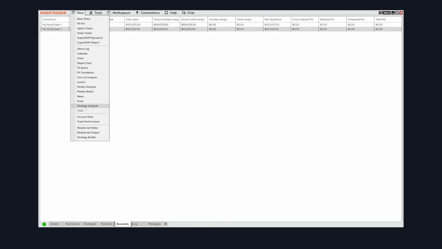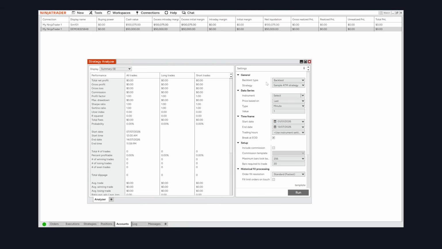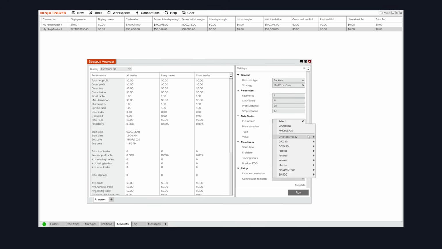Now back into the Strategy Analyzer. In the Settings section, first set the backtest type to Backtest, then select our strategy in the Strategy drop-down menu. Next, select any instrument for which you have historical data available. In this example, we will select the Ether-Euro crypto pair. Set the price type and value to your liking. We'll use last prices for this example.